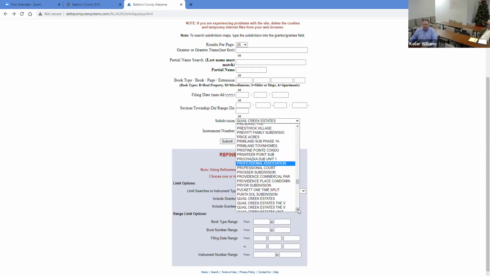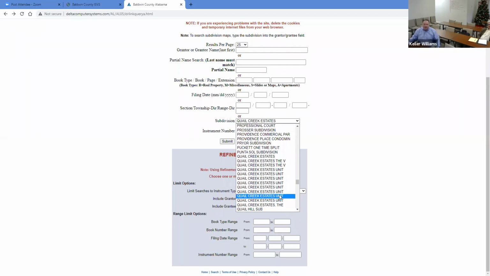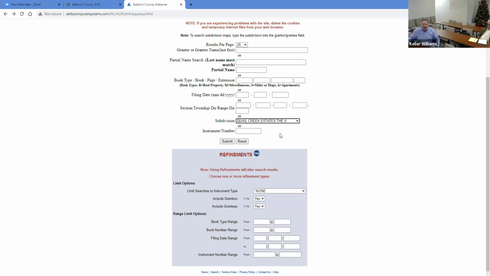Quail Creek. If you notice this, there's how many different Quail Creeks, and sometimes it's hard to figure out which one, unit what. Let's just do this unit, Quail Creek Estates, the 5. I don't even know what that is. I think there's about 14 phases in Quail Creek, so trying to get the right one. Sometimes the only way you can figure that out is by looking at a plat map, or going to CRS for that property.